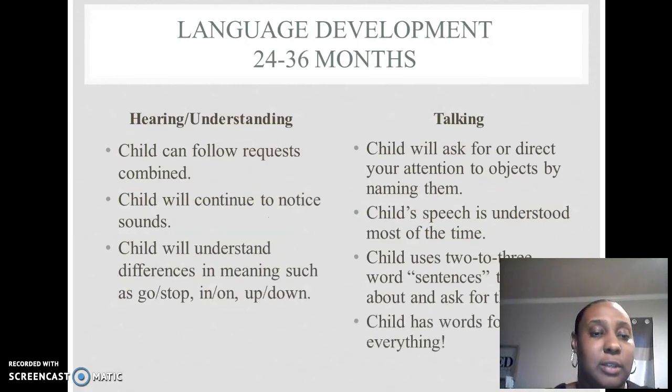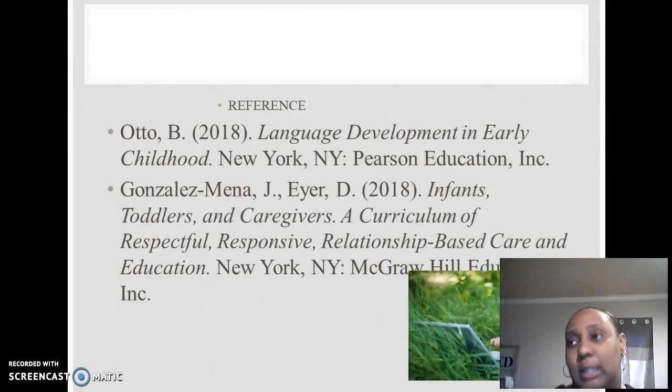24 to 36 months. The child can follow requests combined and will continue to know the sounds. The child will understand different meanings such as go, stop, in, on, up, and down. In talking, the child will ask for or direct your attention to objects by naming them. The child's speech is understood most of the time, and the child uses 2 to 3 word sentences to talk about and ask for things. The child has words for almost everything.